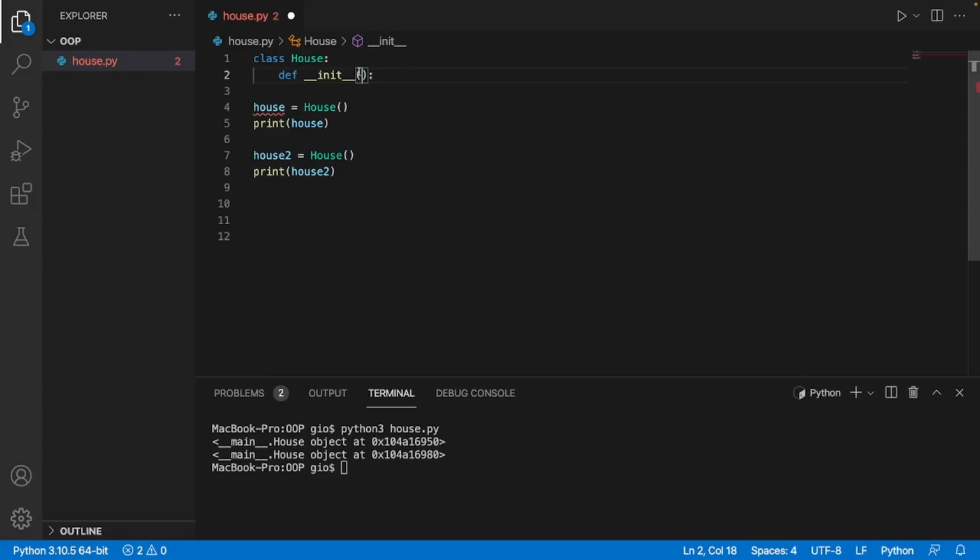So in this case, we're creating a house, and we already defined some of the things that we may need when creating a house. We need the bathrooms, the bedrooms, the price, and the color. So let's start putting that in.